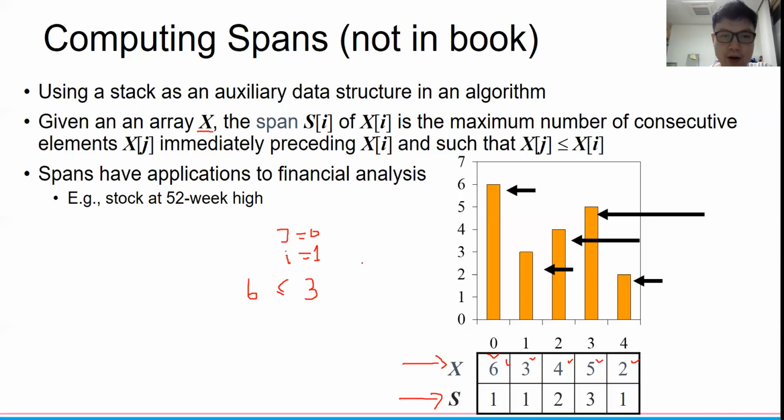Then j now becomes 1, and i becomes 2. What is the result? Now we are checking whether 3 is less than 4. Yes, it is true. The previous one was false, so you just keep the number as 1 for that. And for this one, 3 is less than 4, yes, it is true, so we can have this one still 1 for the index 3.